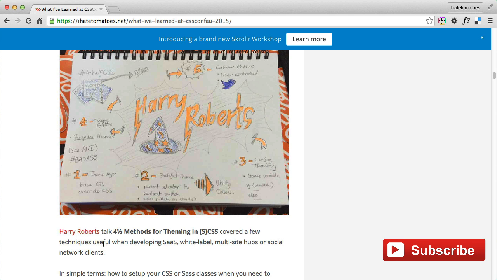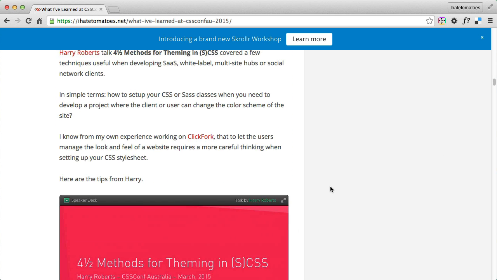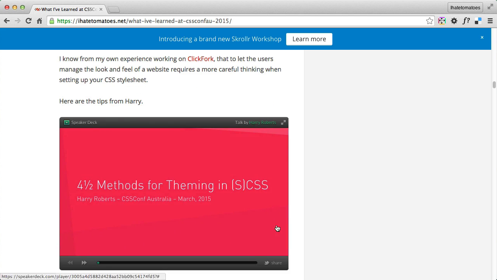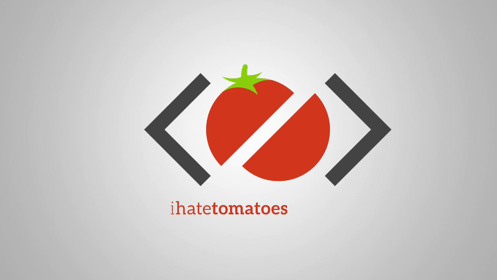Harry Roberts talked in his 4.5 methods for theming in CSS or SCSS. He covered these useful techniques. This article actually summarized all of them. I don't want to go through all of them at the moment. The slides are also included, but it was a very handy talk, because currently I'm working on a project where I can apply some of these tips, and so they will be very useful.